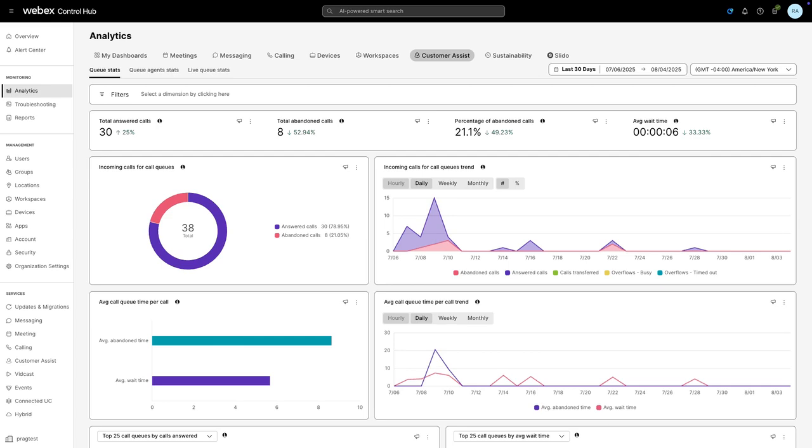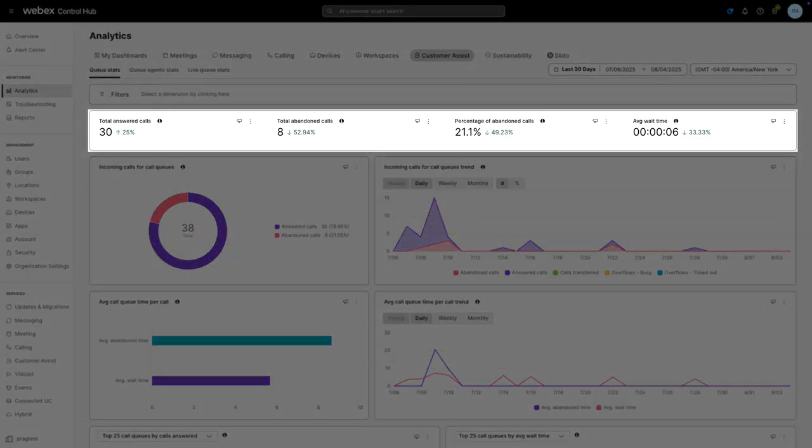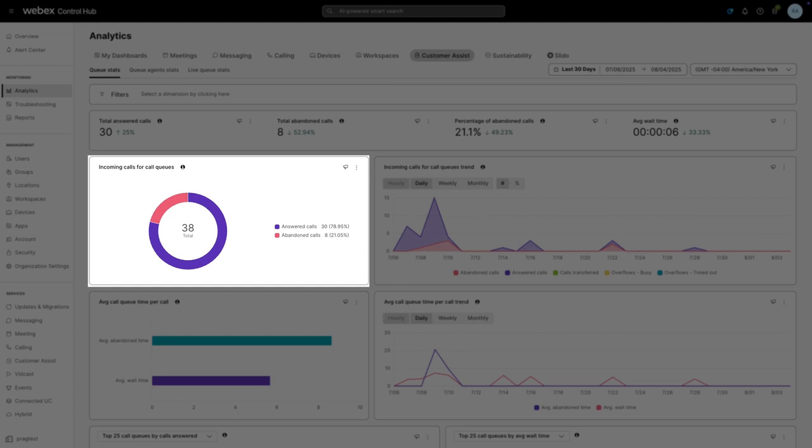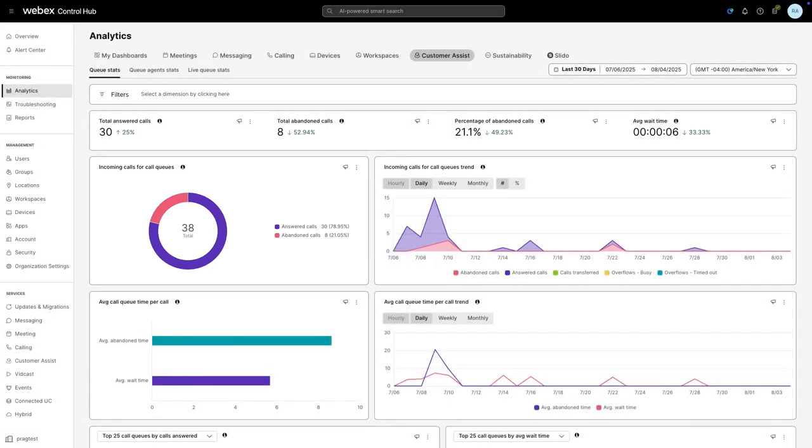Key Performance Indicators, also known as KPIs, are available at the top of the page to show you a quick, high-level status of incoming calls in queues within the date range that you selected. The Incoming Calls for Call Queues chart shows a breakdown of queue statistics by incoming calls. Use this chart to see how queues are handling all the incoming calls to your organization.